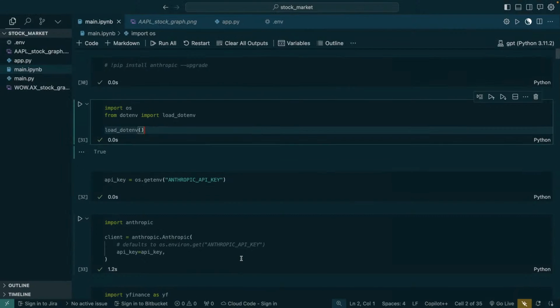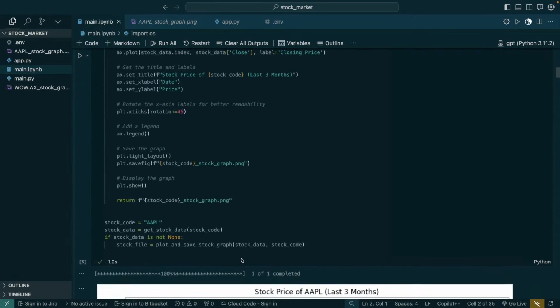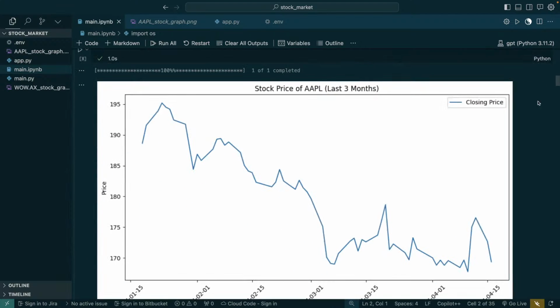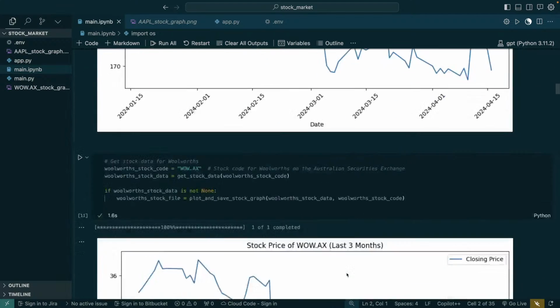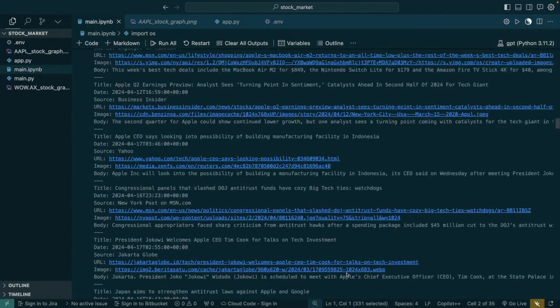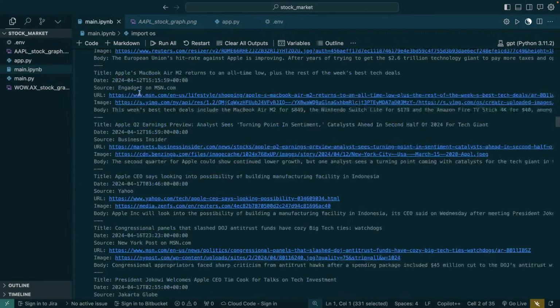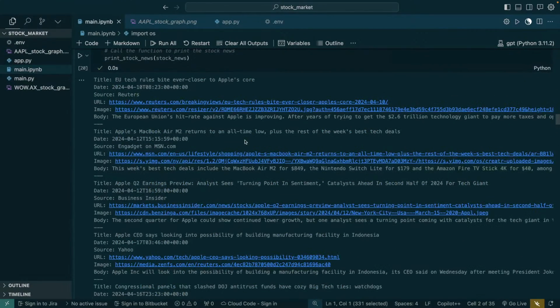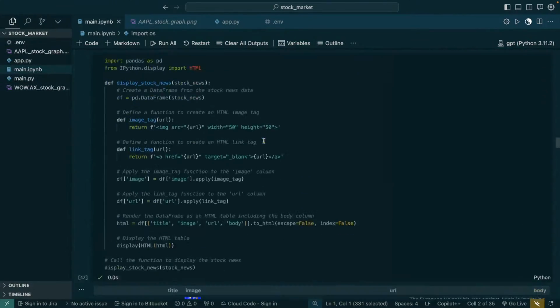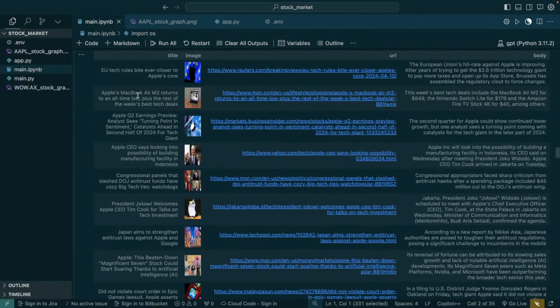So the goal is we need to find the stock data and then convert the stock data to a graph. Then once that's done, we use the graph also along with the news. So this is the news for the company we are planning to invest in, let's say Apple. So you will get all the news related to Apple. You'll see the title, link, and images, then some short snippet of the news.